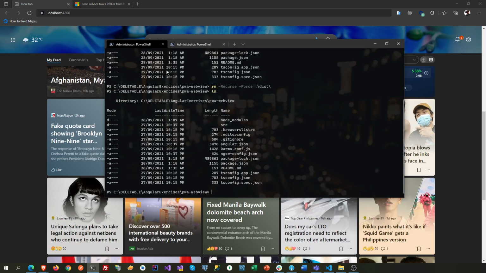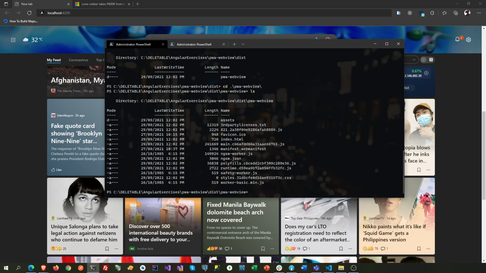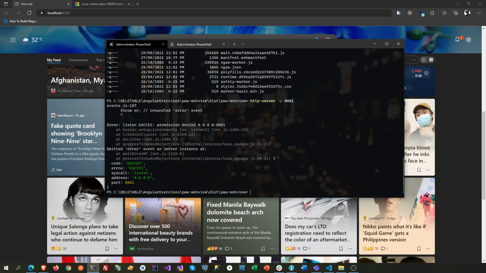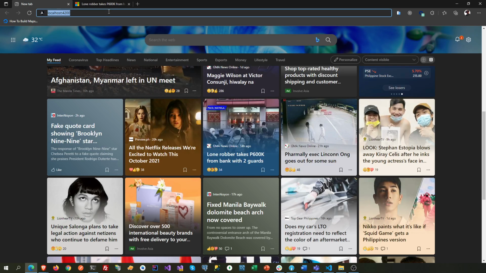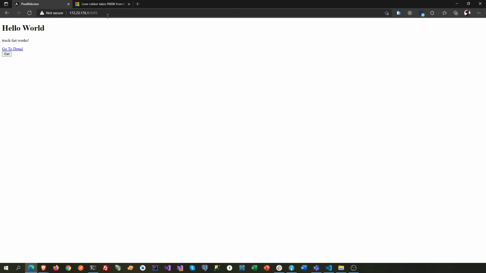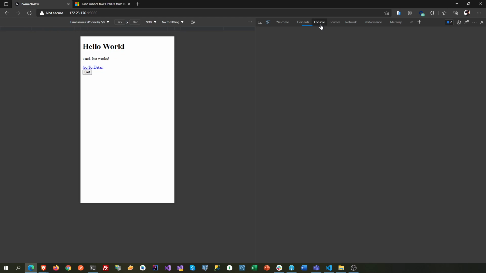Okay, so it's built, and then if we ls here, it's going to create the dist here, and you go to the folder that was generated, and this is where we're going to call the HTTP server. I will call the port 8081, and no, it's not, so 89. Okay, so 89 is available, right? So instead of localhost, we can call this, and that is the production output already.